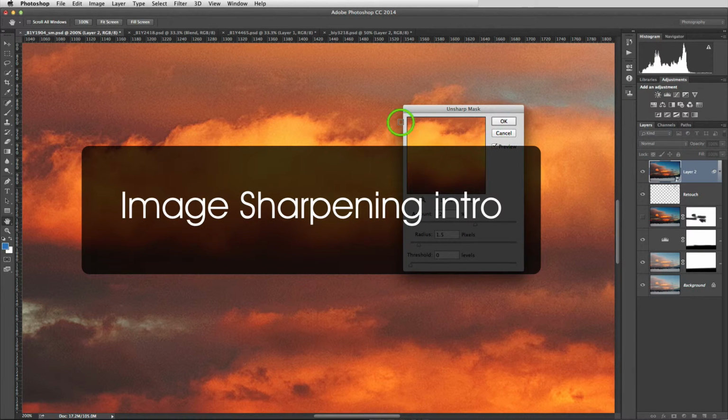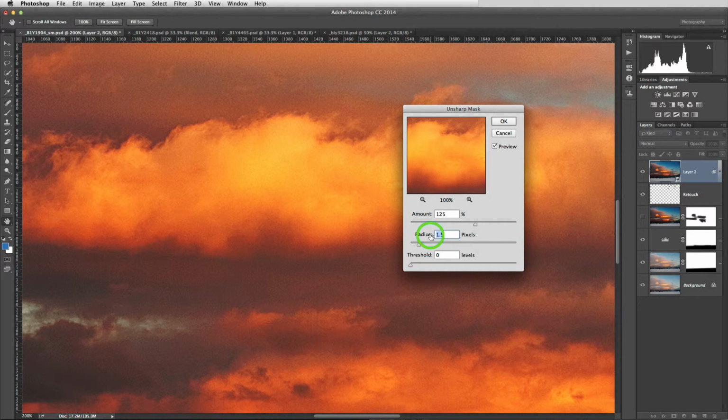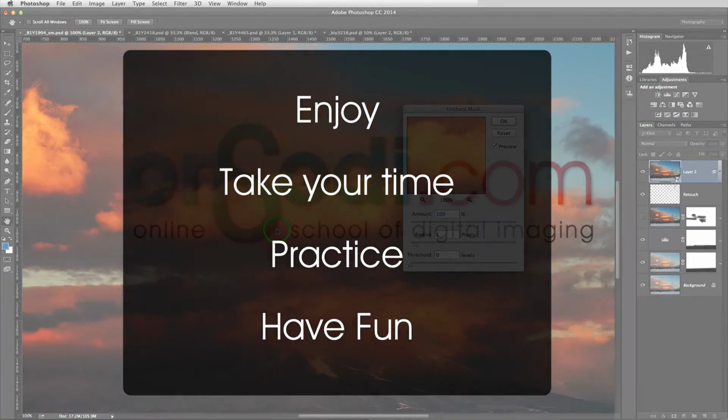Truth be known, every photograph can benefit from some image sharpening. Similar to smart objects, sharpening can also become advanced and complex. But like the majority of videos in this particular course, we're building the foundations for your future expertise. Enjoy, take your time, practice and have fun.